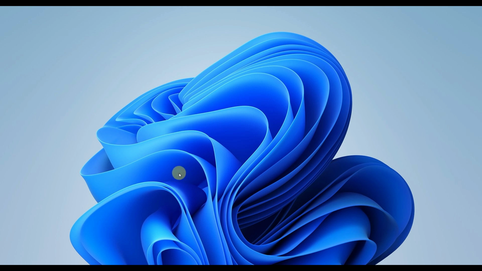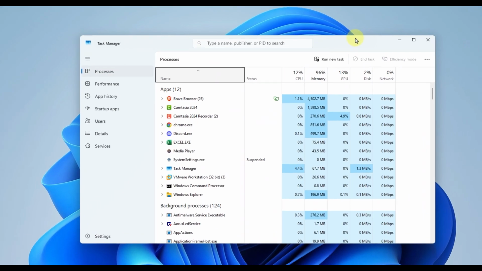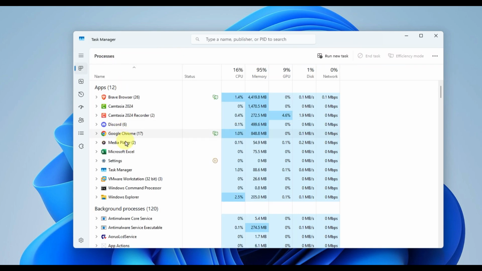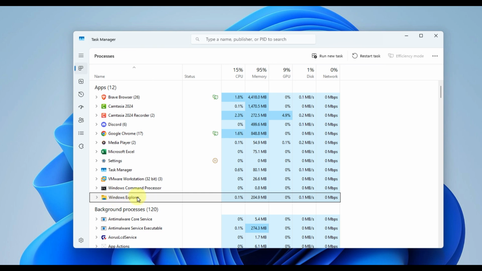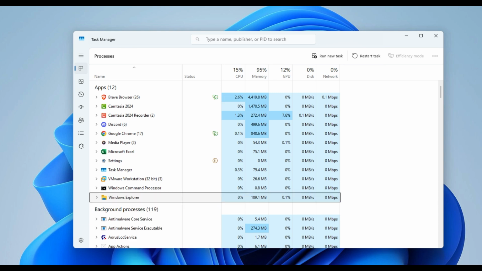Let's get started. First, forcefully resetting the primary desktop interface will usually clear away any stuck invisible overlay elements immediately. Press the keyboard shortcut Ctrl, Shift, and Escape simultaneously to launch the Windows Task Manager. Ensure you are on the Processes tab, scroll down to the bottom of the list, and locate the Windows Explorer application. Right-click on Windows Explorer and select Restart to completely refresh your taskbar, desktop, and all interface overlays.